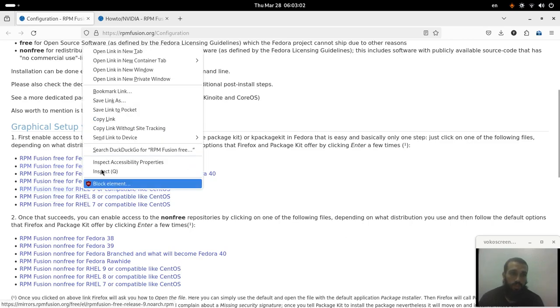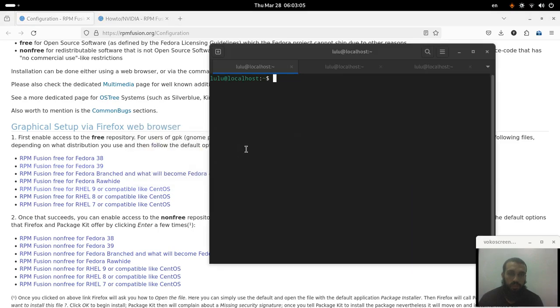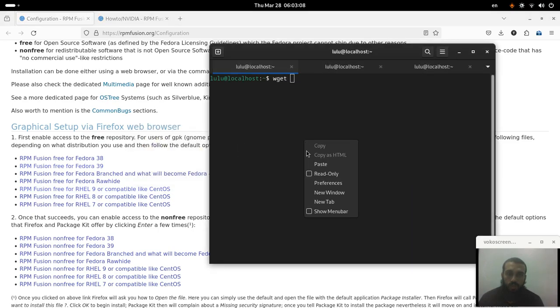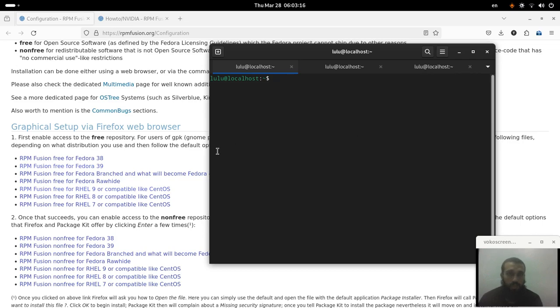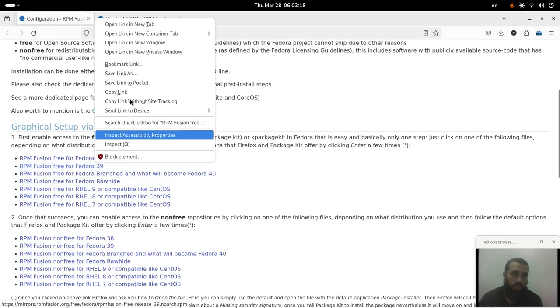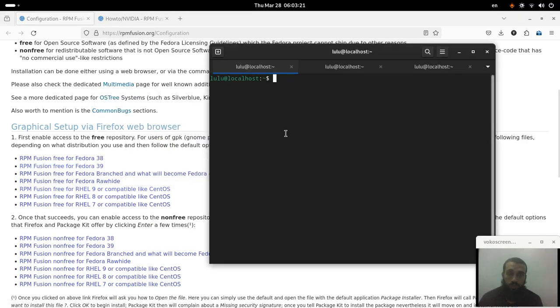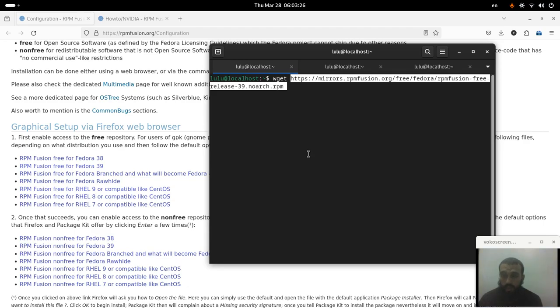you come here, you copy link, and then you do wget and paste it and let it run, and then you install it. In my case, I have Fedora 39. I will do like this. You do the same, but you take the link of your distribution or the equivalent. For example, here it's RHEL 9. It can be the same for Alma Linux 9 or Rocky or stuff like that.